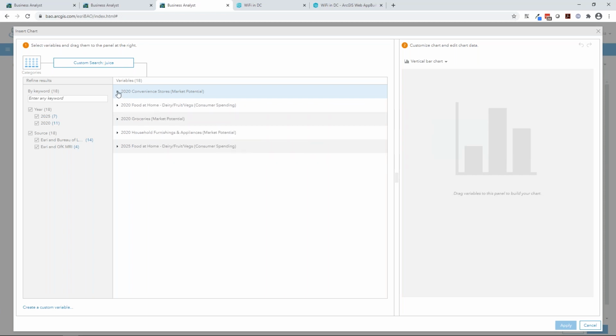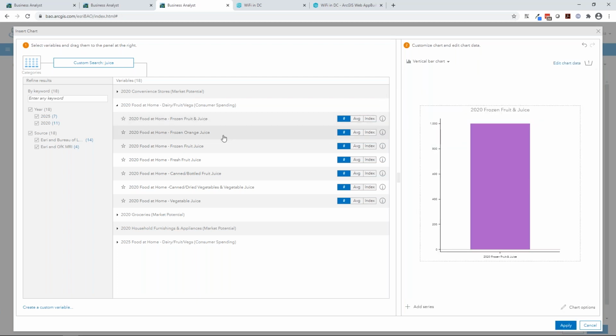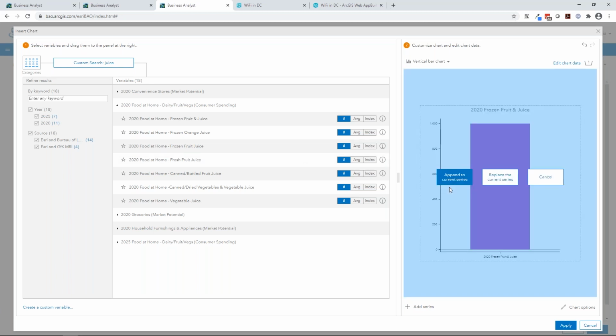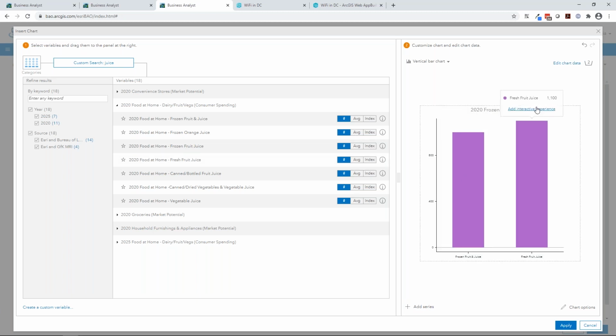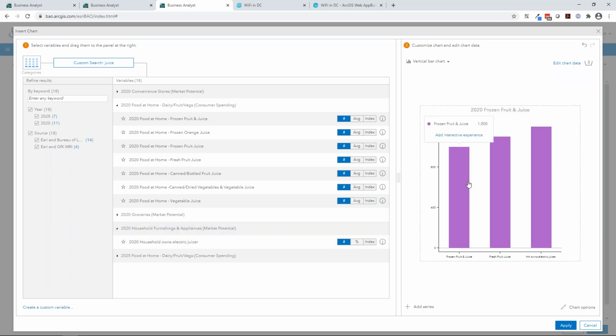So to get started with creating my chart, I'm going to focus in on what people are spending at home. So I'm going to choose this frozen fruit and juice data. I'm going to drag it to my chart. And I'm also going to choose fresh fruit juice and add it to my chart. And it automatically appends to my current series so that I can view this multiple data together. And then finally, under household furnishings, so a different data set, but with relevant variables for me, I'm going to take this information on electric juicers and add it to my chart as well.